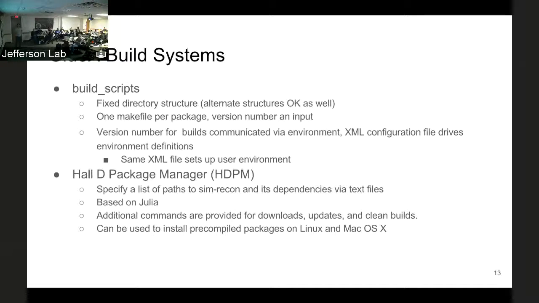And they're communicated via the environment, and there's an XML configuration file to drive these environment definitions. And the same XML that is used to drive the build choices can be used to set up a user environment to use those builds. Okay, and by having these XML configuration files, you can define the working combination and communicate that to your colleagues.